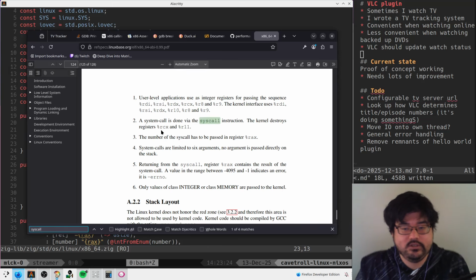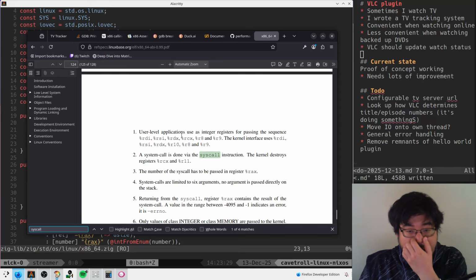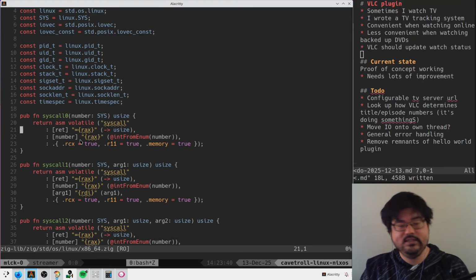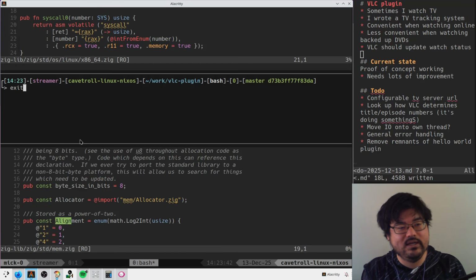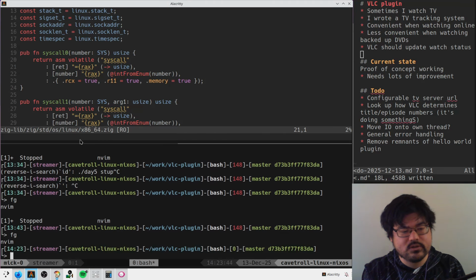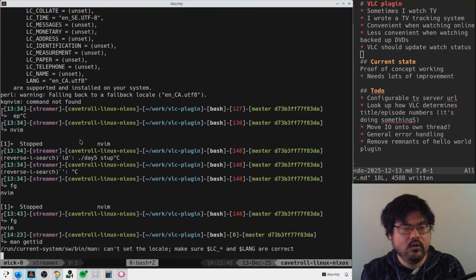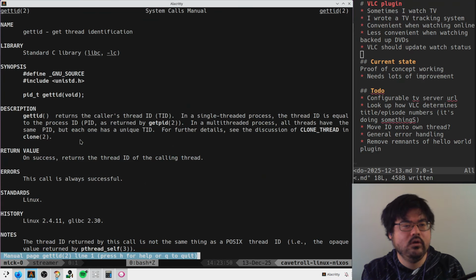System call is done via the syscall instruction. The kernel destroys registers RCX and R11. Okay. User level applications use integer registers for packing the sequence here. Kernel interface uses these. Okay. Is it something like get thread ID is actually parameterized or something? How confusing.